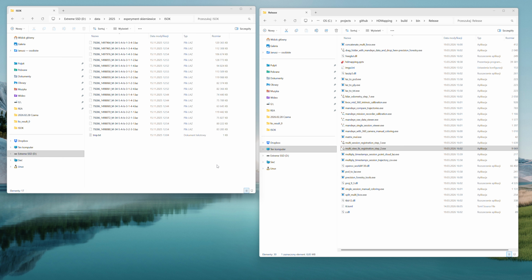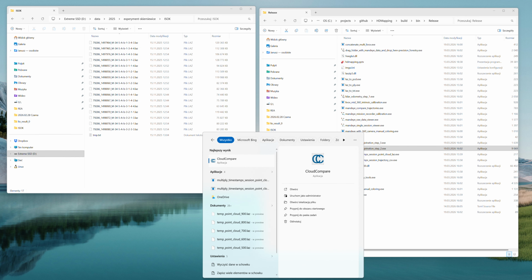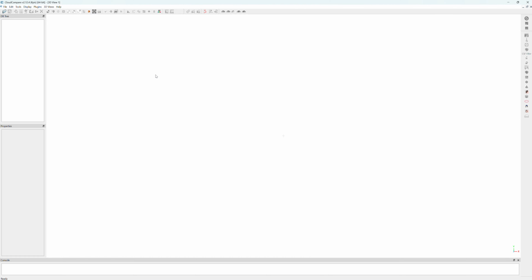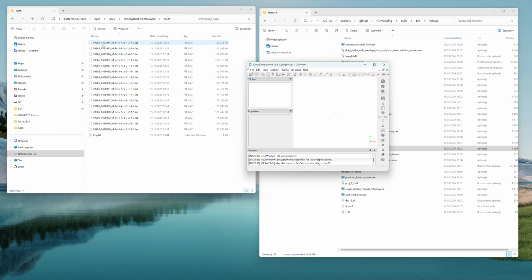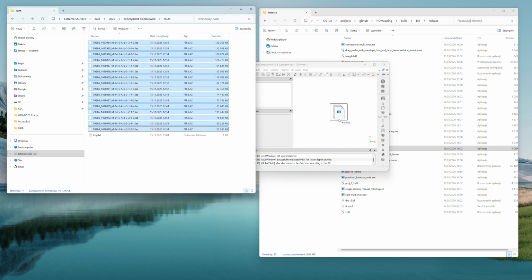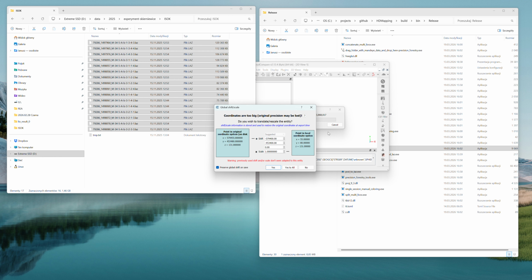My name is Janusz and I will talk about aerial laser scanning to session functionality. So let's open Cloud Compare and let's see what we are going to do.